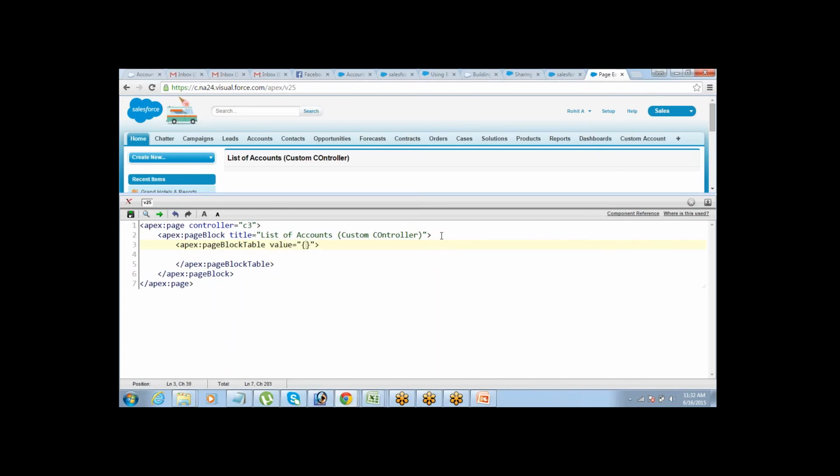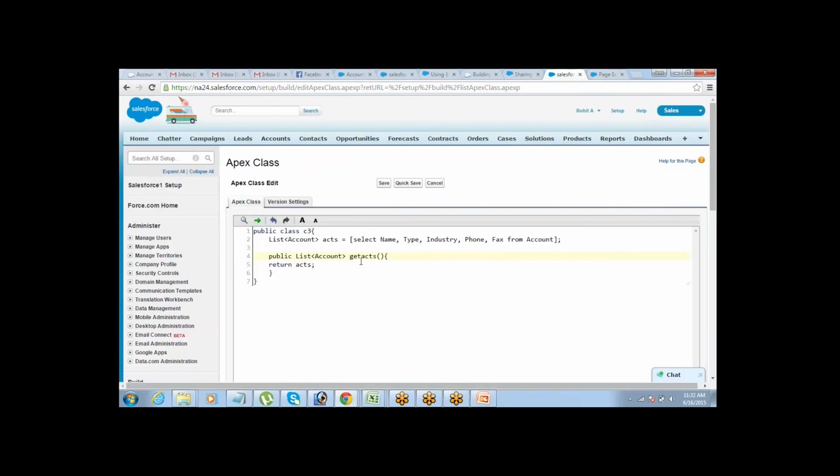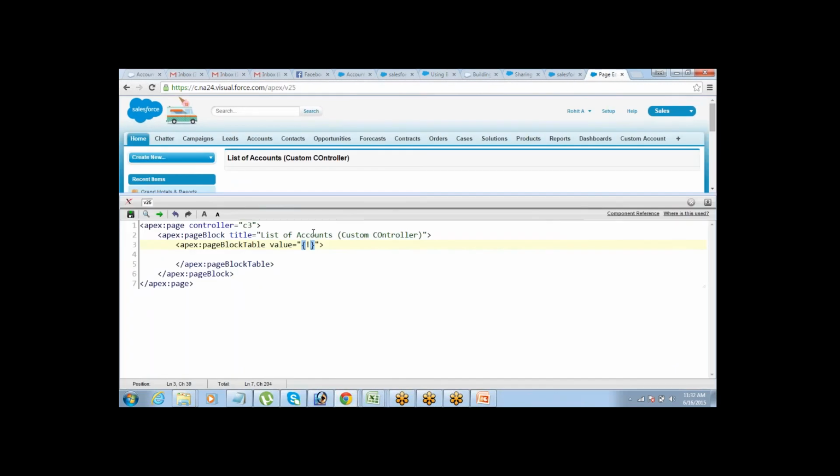Create the page block table. Value. Here the value will be what? We have done it in standard controller. What was the value? That used to come from record set var. Here it will come from my method. This is what is going to return the list of sObject, right? So it's going to be ACTS, where A, rest everything is same.